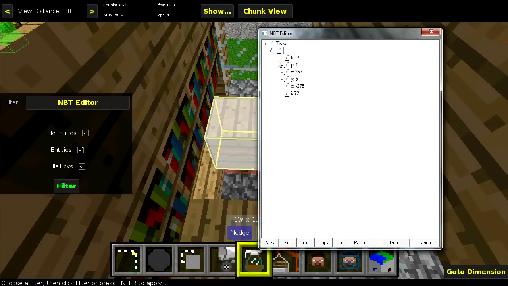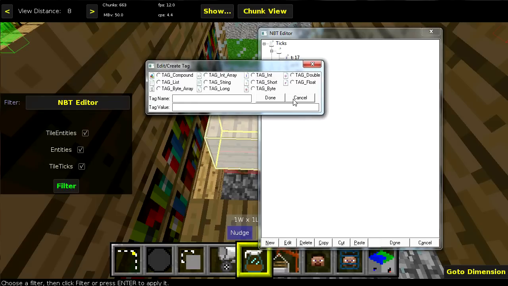You could also create new. This is a pretty smart feature. It will know where you want to insert it. Say if you wanted to add another tile tick, click new, it'll create an empty tag compound for you. Whereas if you wanted to create a new tag down here, you just click New, and you specify the tag type you want. We'll just use an int.